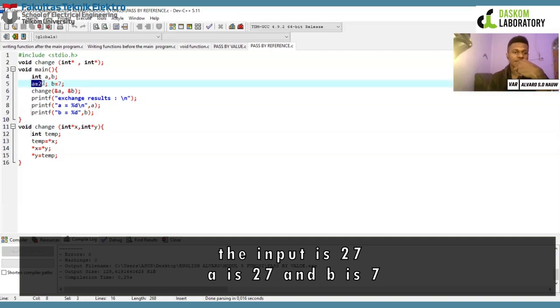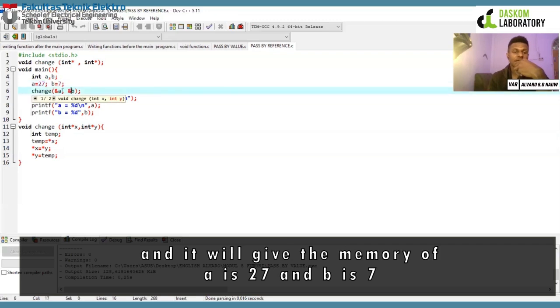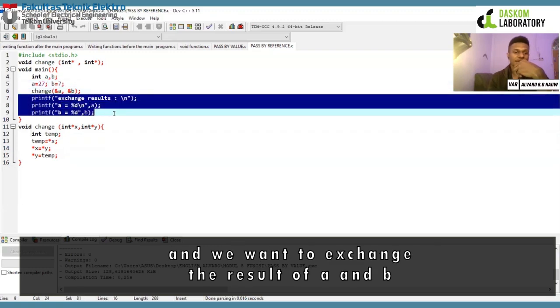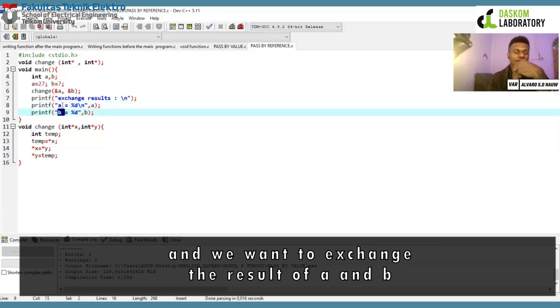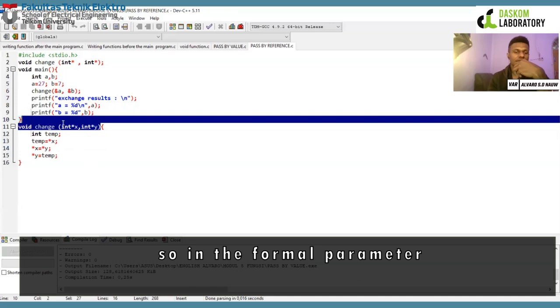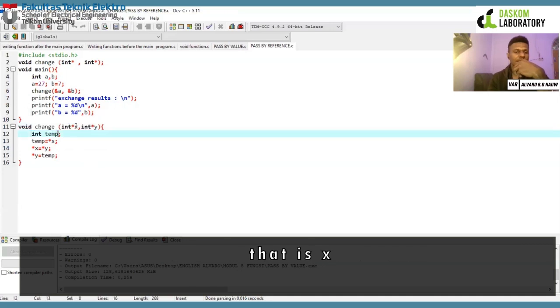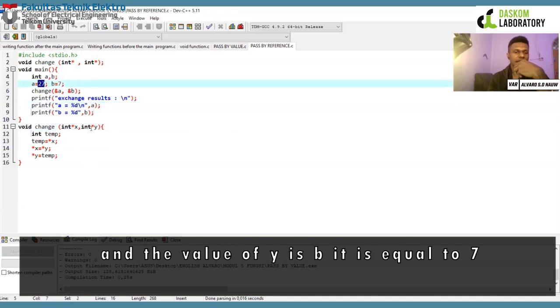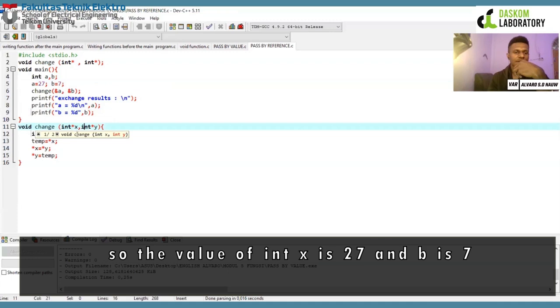For example, in pass by reference, we can see in this program the input is 27, A is 27, and B is 7. It will give the memory address of A. A is 27 and B is 7, and we want to exchange the values of A and B. So in the formal parameter, the value of x is equal to A, which is 27, and the value of y is B, which is equal to 7.